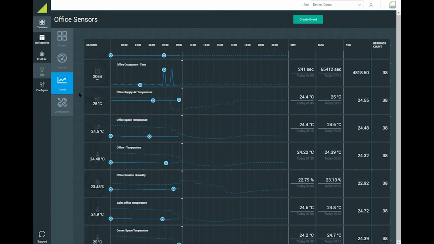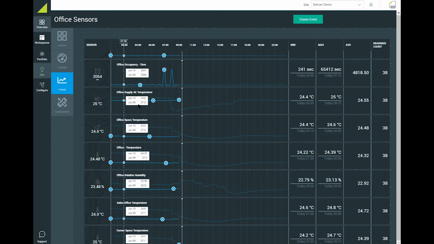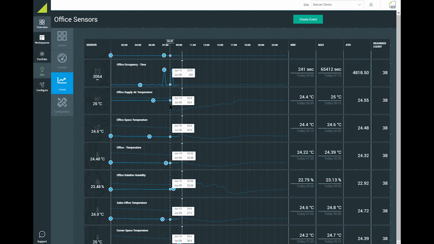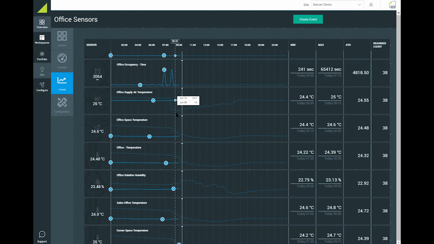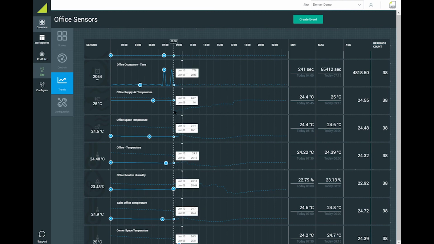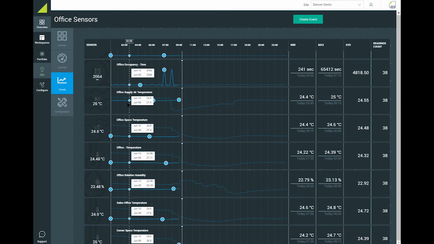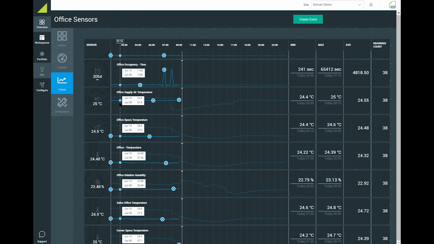The first thing that jumps out to me is regarding our office supply air temperature. So I can see that yesterday it looks like the equipment went into occupied mode as expected, and the supply air temperature went into cooling mode. So far today, however, that supply air temperature has remained warm, which could be resulting in our hot space complaint.